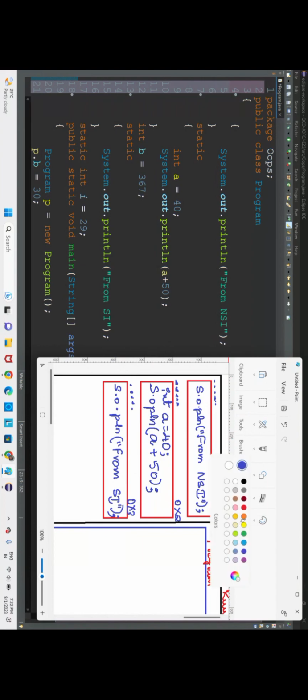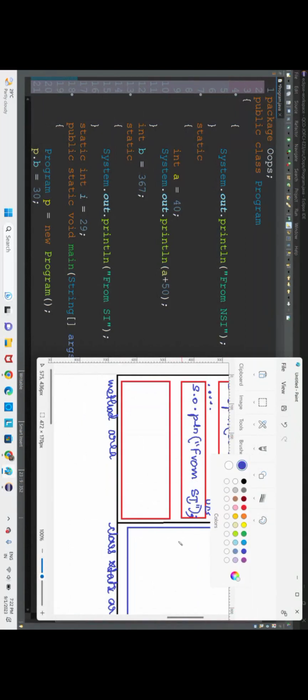After that, we'll create one more block, one last block for the main method. Here we'll create it. The address is 0x4, and this is for the main method.